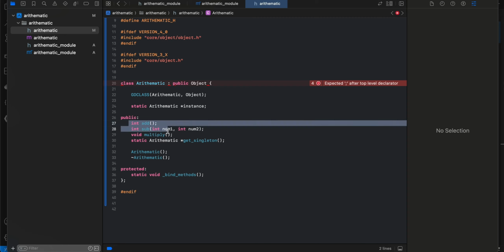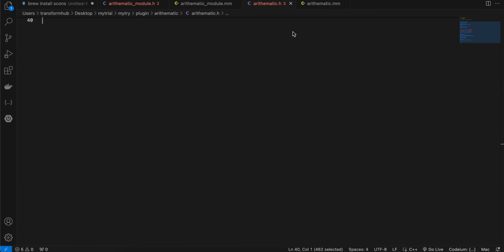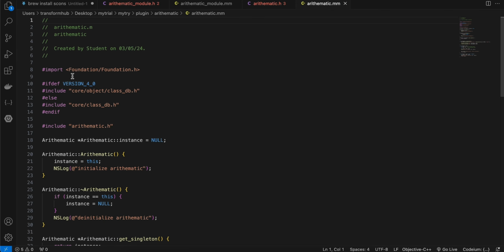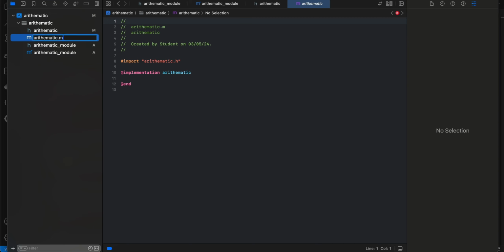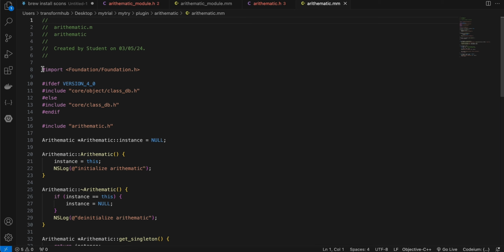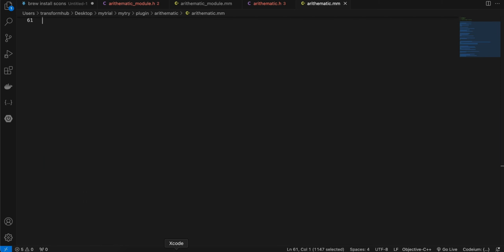So these are the only three things which will change depending on what kind of plugin you are making. Everything else will remain the same. Obviously, wherever I have written arithmetic will change depending on your plugin name. Then we'll come to this Objective C++ file. We already have this file. We again have to change the extension to .mm, which is Objective C++. Again I'll copy paste all the code, don't worry about it.